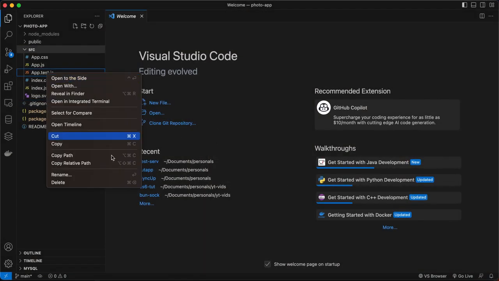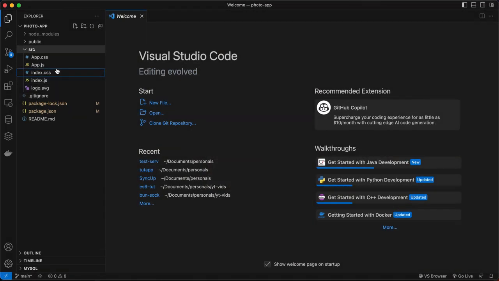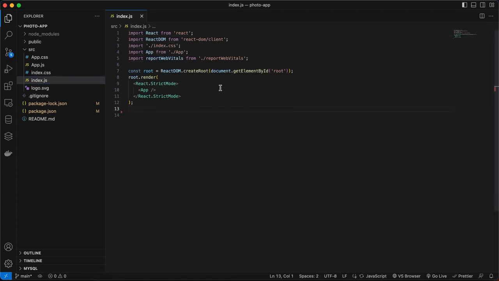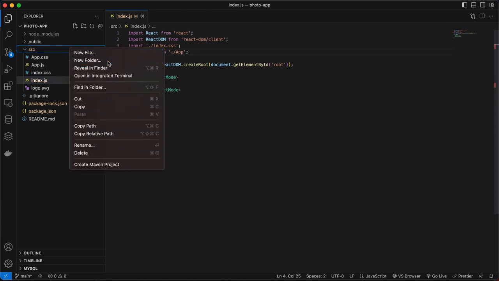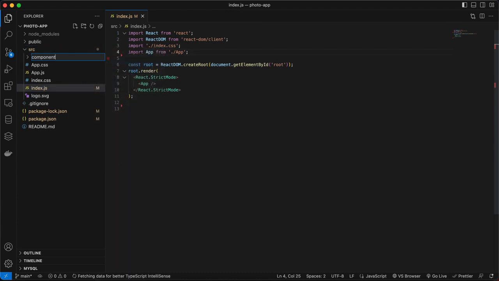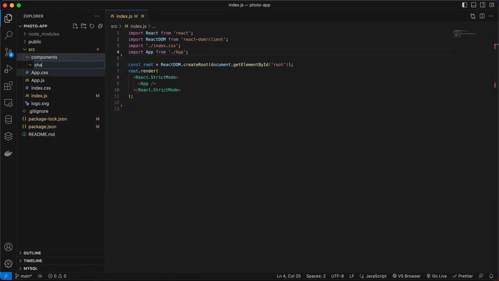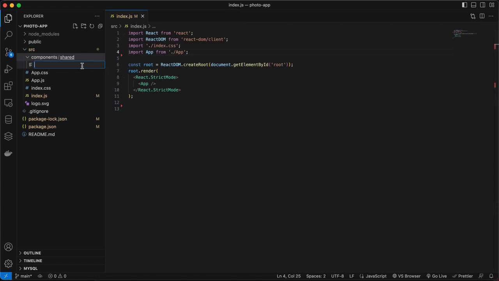Then the only thing else is to delete this. Okay, let's clean up the index.js too, and also delete this too. Now, the way I like to structure my project is I will create a new folder called components. Then inside this components folder, I'll create another folder called shared. Then inside the shared folder is going to contain all my shared files.